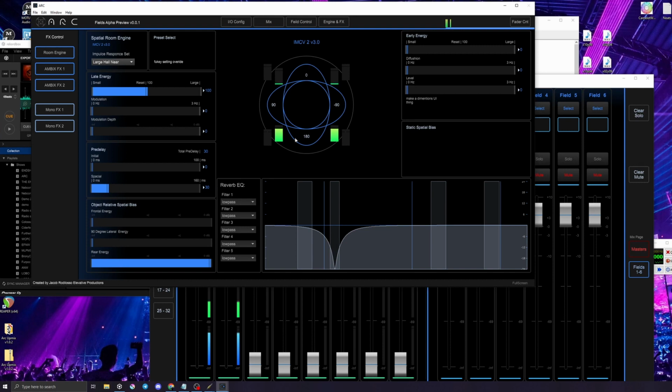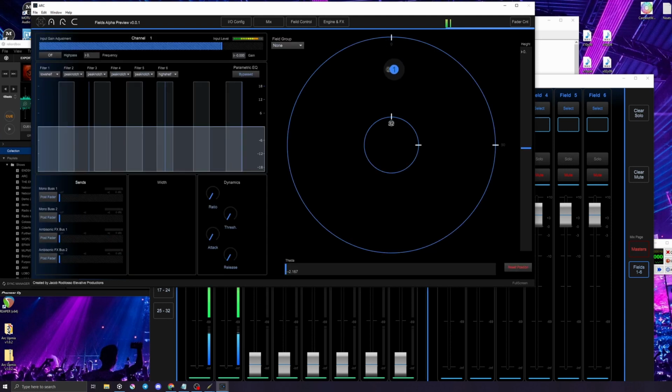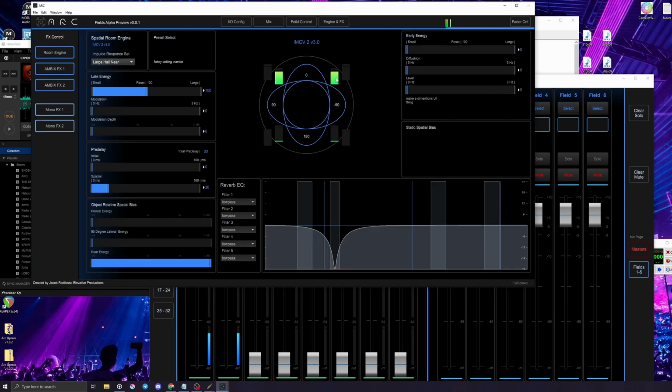So right now you'll notice all the reverb's coming from the back of the room. My sound source is placed up here. If I go back to my mix engine and I put my sound source down here and go back to engine effects, now the reverb's coming from the front of the room because my object is positioned down here.